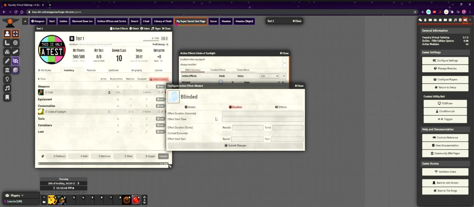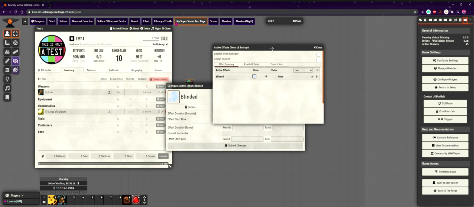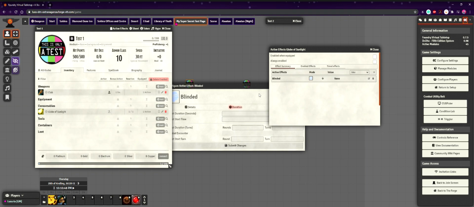Effect duration. This is only important if the item in question does not have a time.